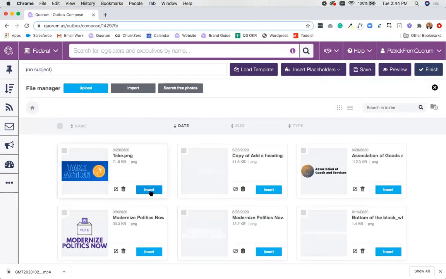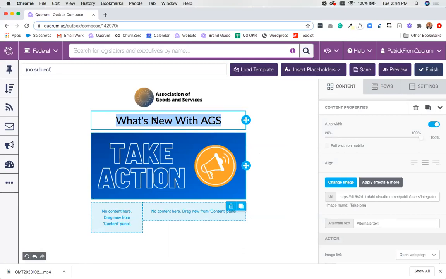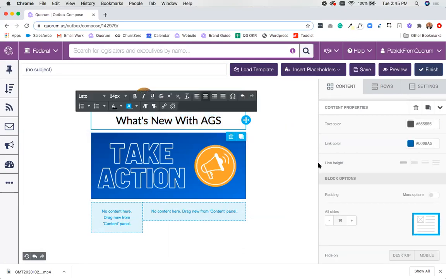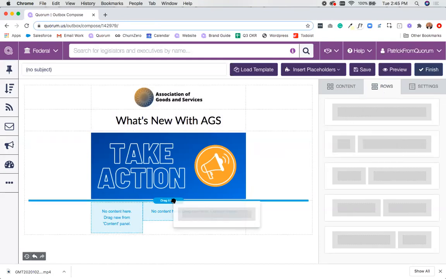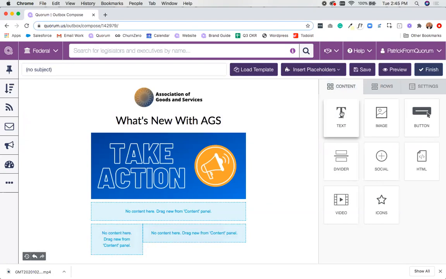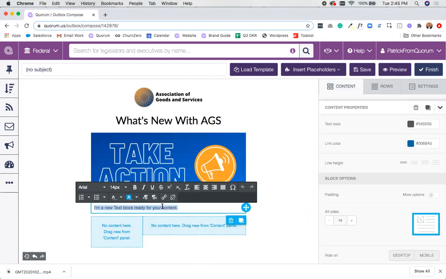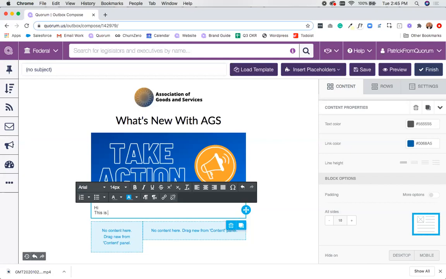And let's use this take action, for example. Great, so now we can see how this is starting to come together, right? Where we have our information tucked into these different rows. And then maybe we want to pull in another row in between these two for some text. So we can pull in text again, and then say, hi, this is really important. And this is the one big thing. Perfect.